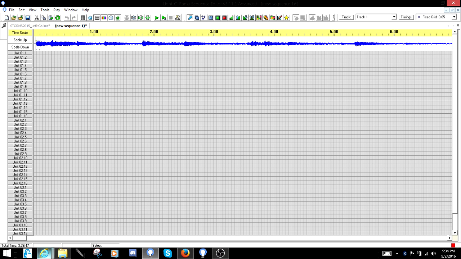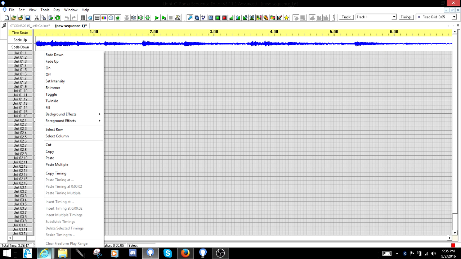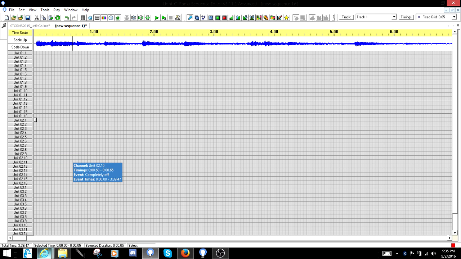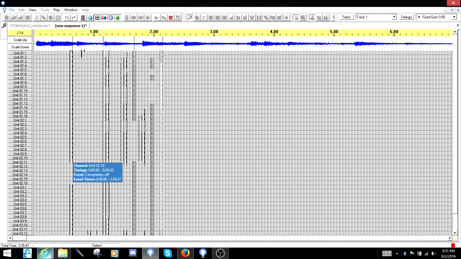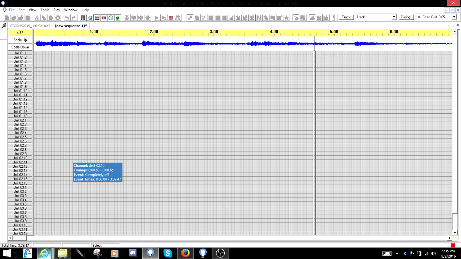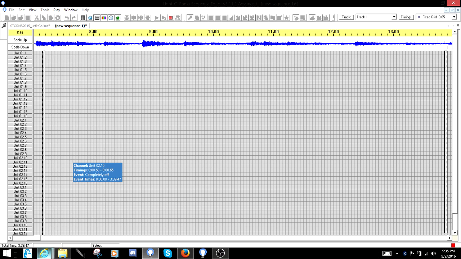Now we have to go to my new sequence, and match the waveform to the sequence, and we don't know how the sequence is going to turn out. So we're going to click on the first row, select paste, and it should start, so we can see if the timing to the sequence is right.